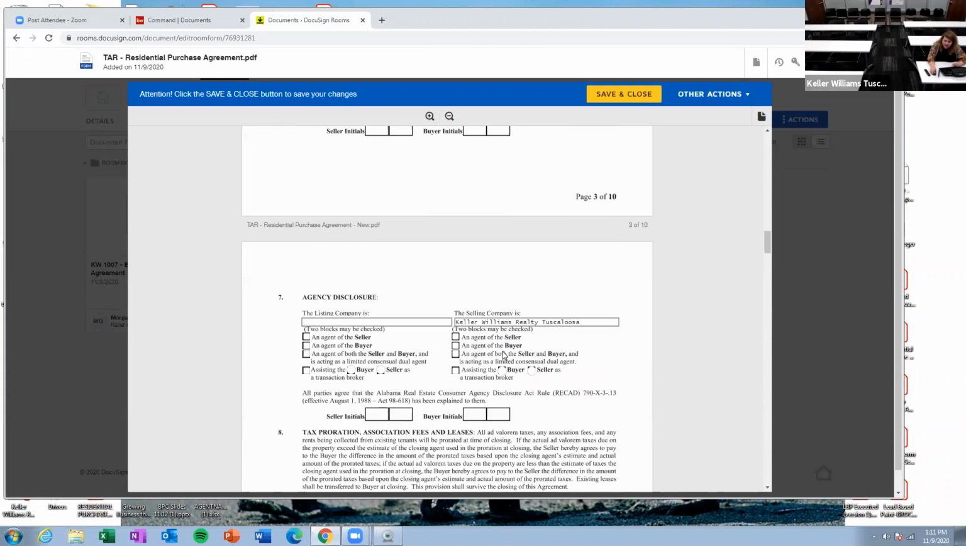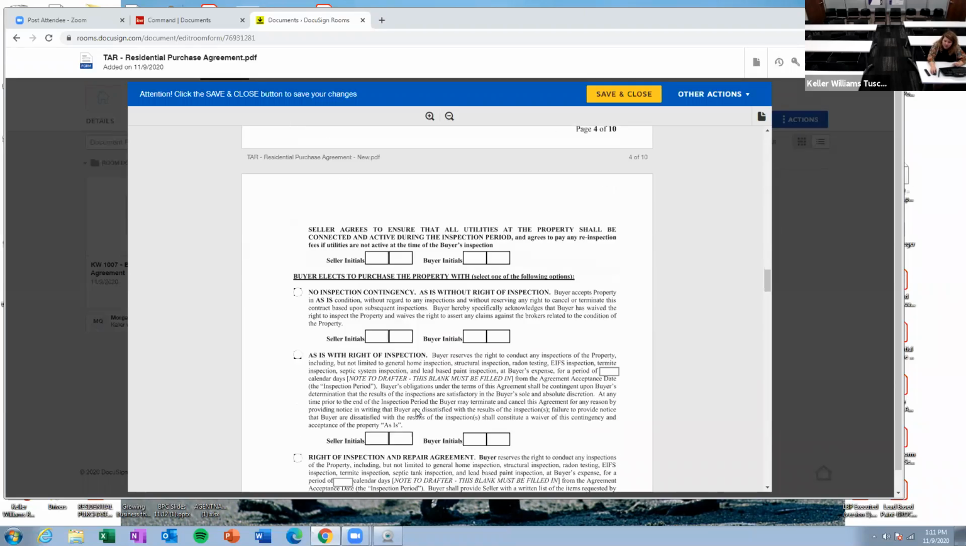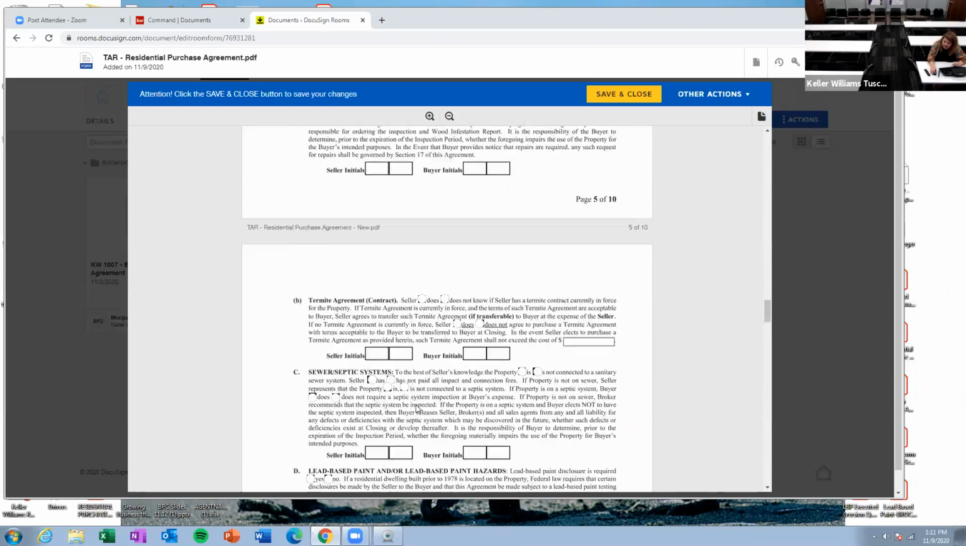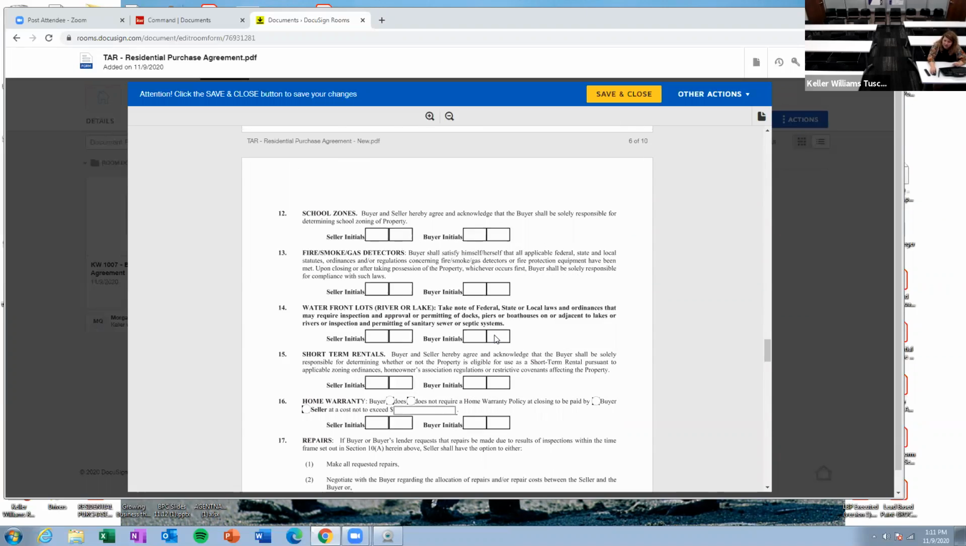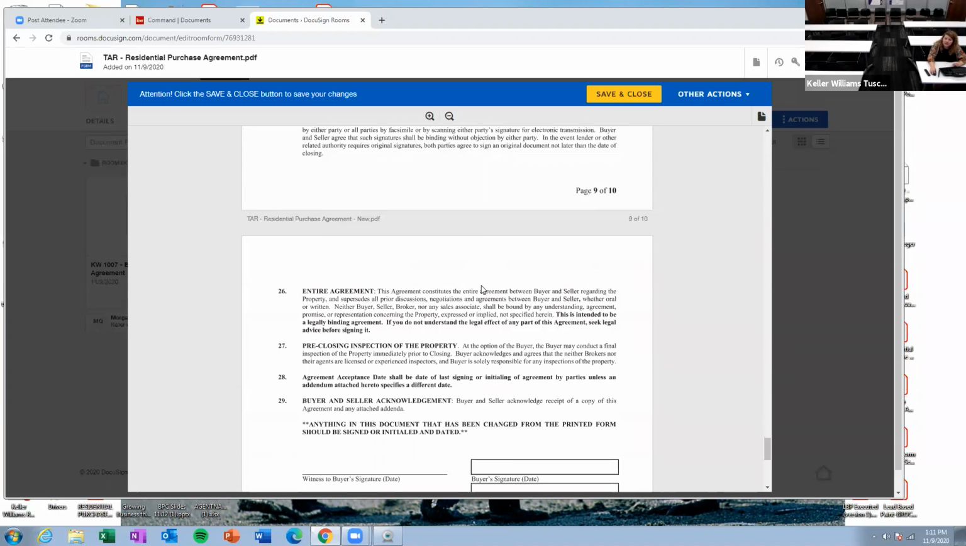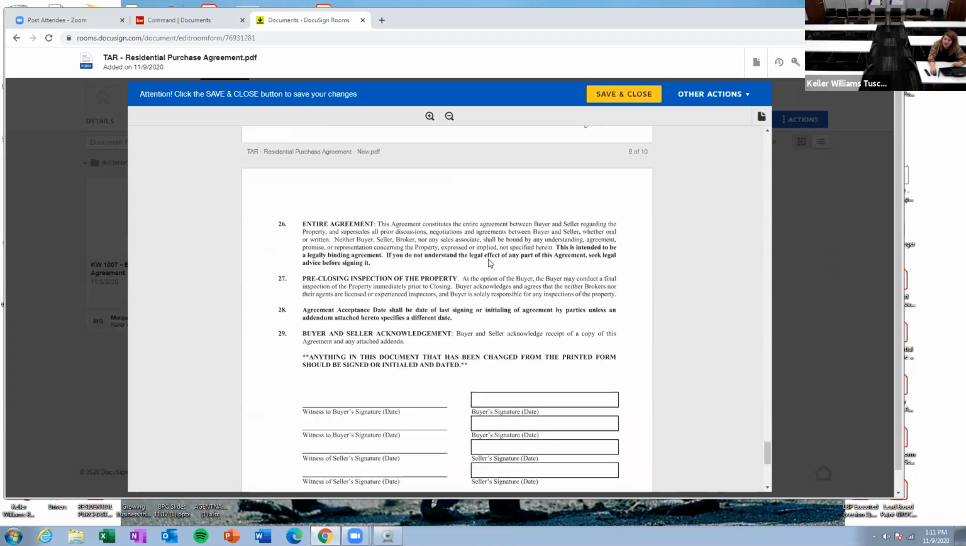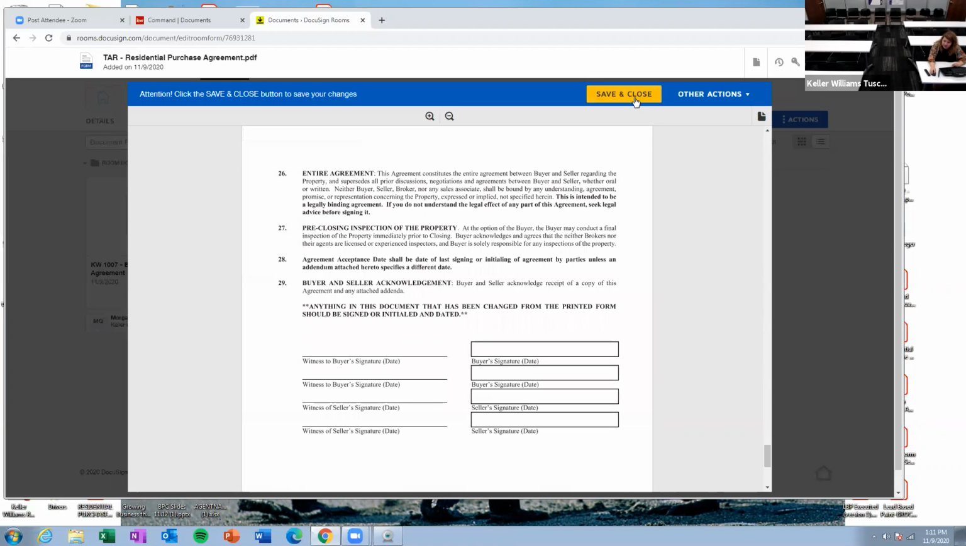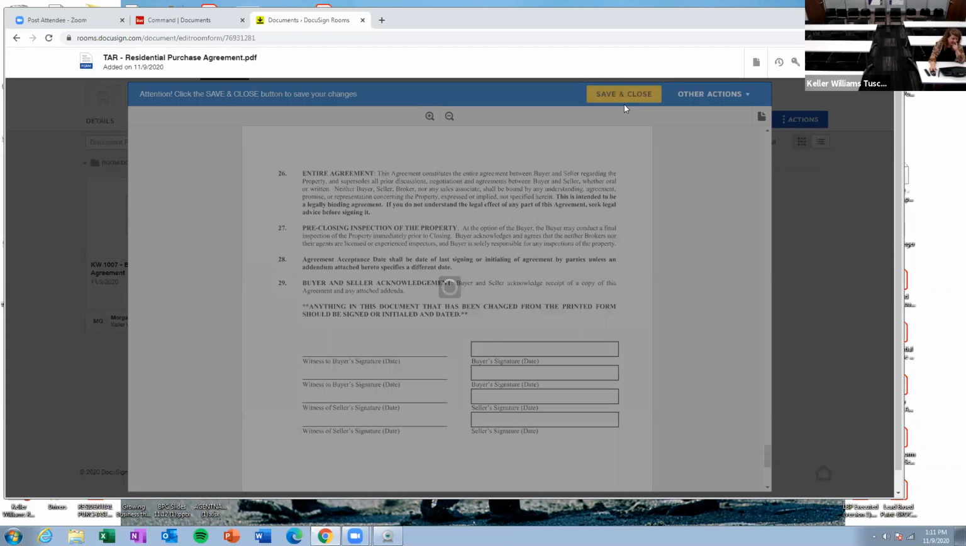So once we fill this out as best we can with all the information that we would need on it, like I said, all the way down to it's ready to be initialed and signed by the buyer, we just hit save and close. And we're going to do the exact same thing with our net sheet as well.